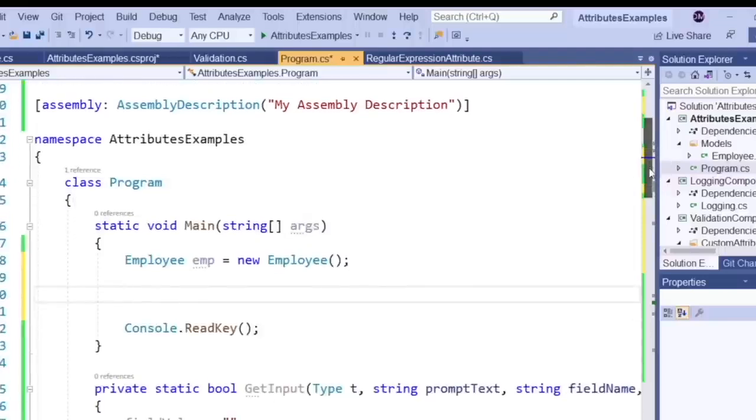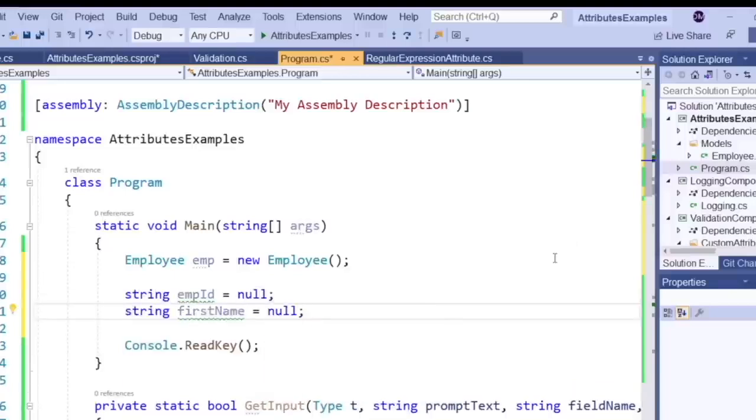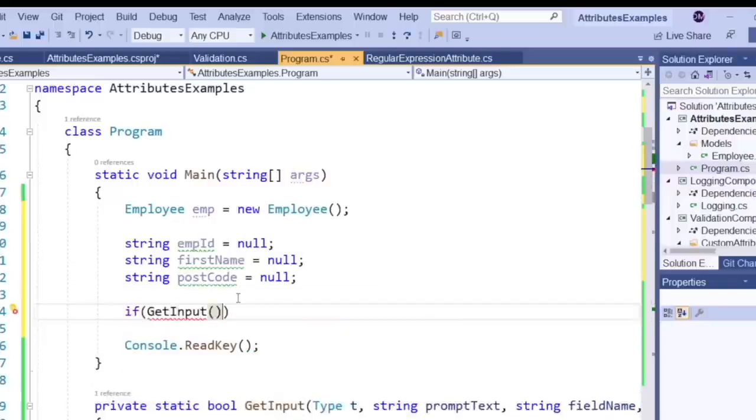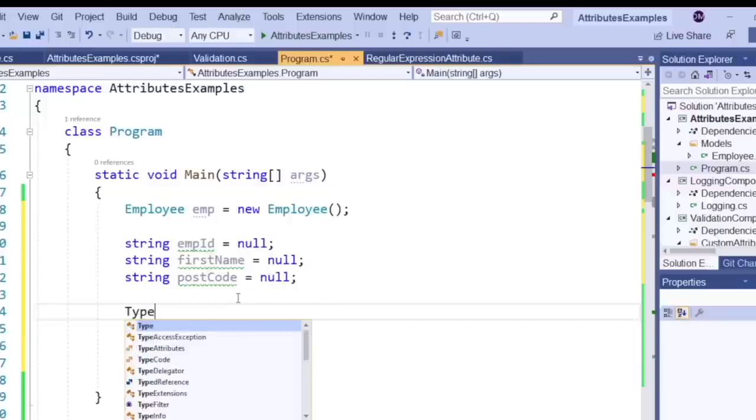Let's create 3 local string variables: empid, first name, and postcode. We need to get a reference to the employee class's type. We can do this using the typeof method, like this.